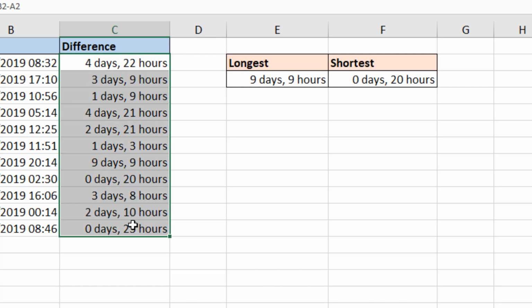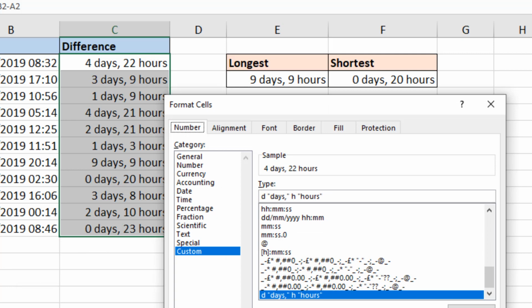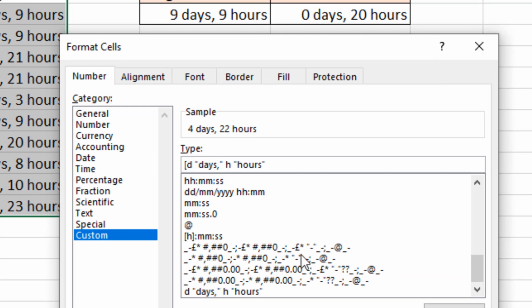So if I select the range of cells I want to apply it to, Control 1 to open it up, and in that type box at the start, I'm going to open up a set of square brackets and write the criteria of greater than 1. Because I only want to show the word days and how many days if there is at least 1 day's difference, if there's at least 24 hours difference, closed square bracket. So if the answer comes back with a number greater than 1, then there is at least 1 day. I then have what I want to show in that case, how many days, how many hours.